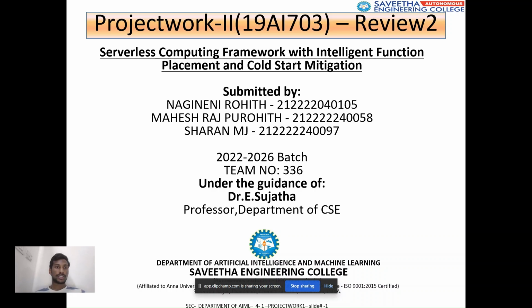Today I will present my project, Serverless Computing Framework with Intelligent Function Placement and Cold Start Mitigation. This is done by me and my teammates Mahiraj Purohit and Sharan MJ, under the guidance of Dr. E. Sujata, Professor, Department of Computer Science and Engineering.